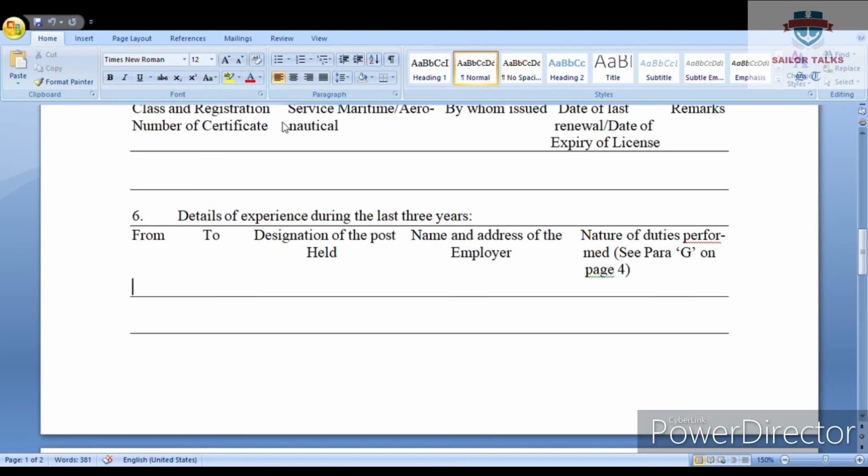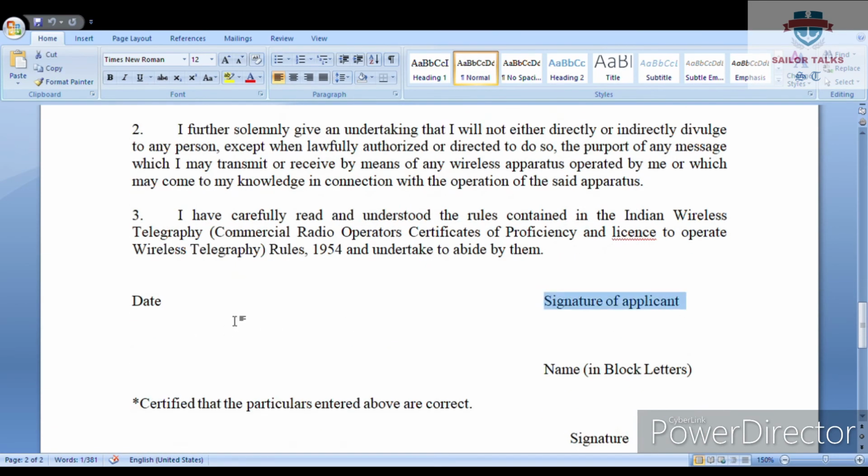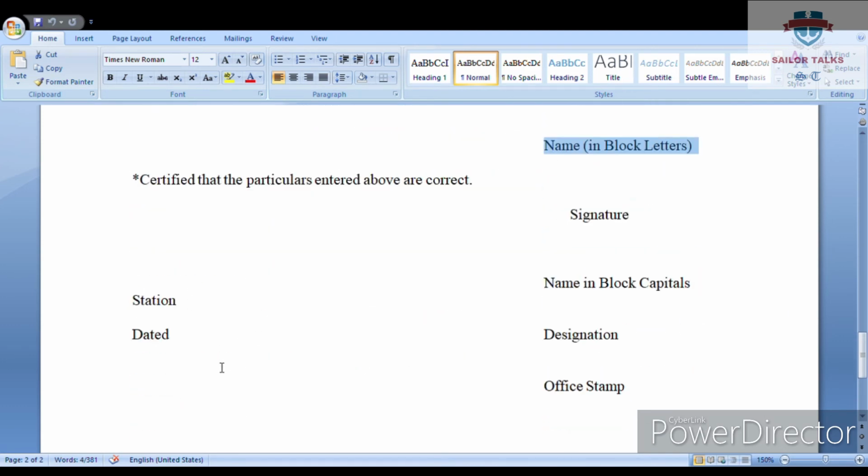So you take out your CDC and fill up the details with the most recent one coming first. From the sign on date to the sign off date, your rank, then your company name, and for nature of duty you write maritime. Then the declaration: here you write the date, your signature, and your name in block letters, and here it is to be attested by a gazetted officer.